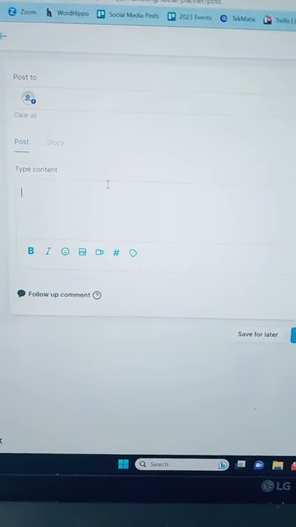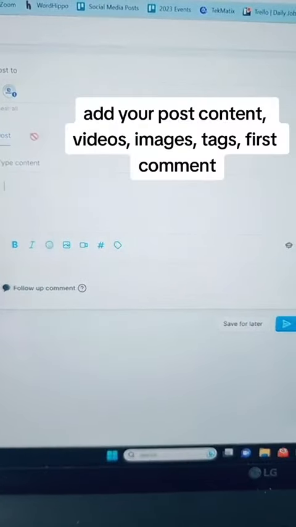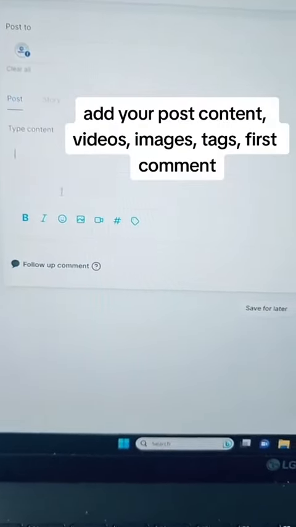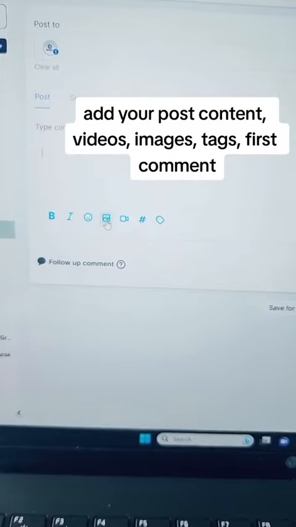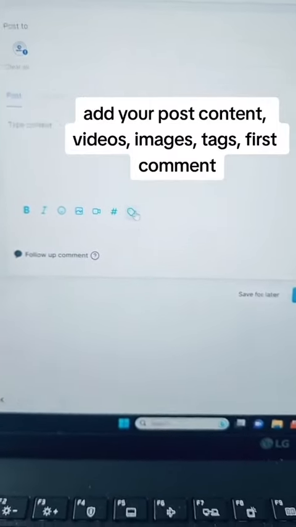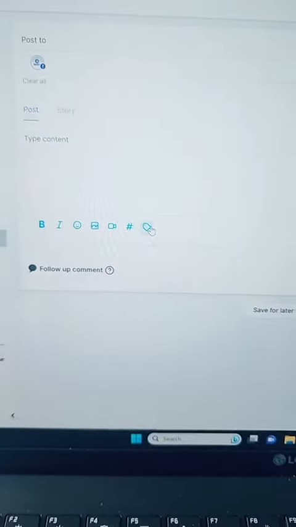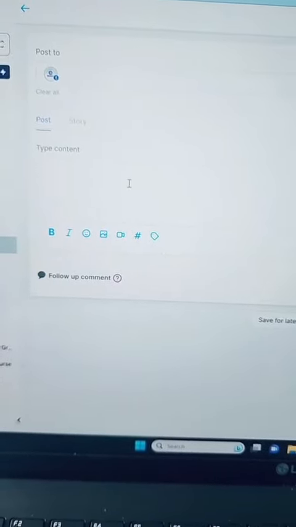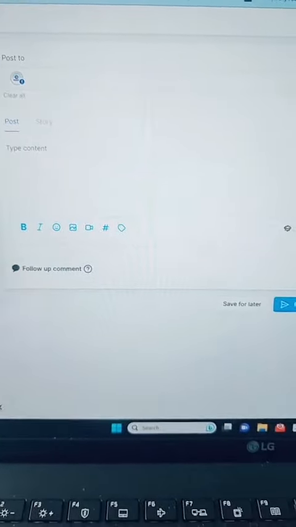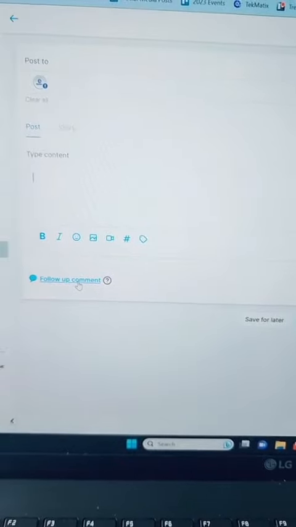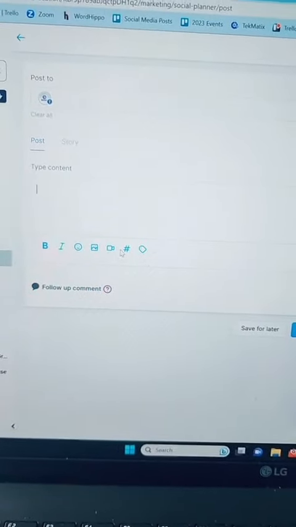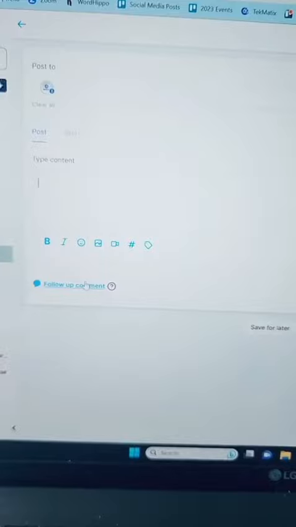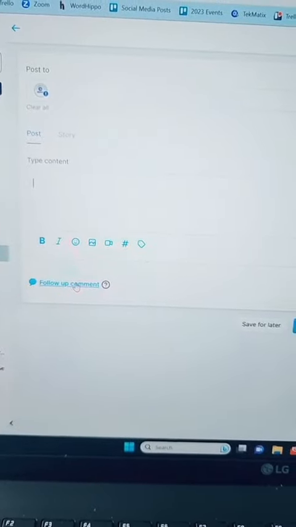Then we can add in our content. We can choose if it's a post or a story, and we can also upload videos. We can add our images, hashtags. We can even add custom fields if we've collected that contact's information before. You can even customize the names that they see, emojis, and also we can pre-schedule a follow-up comment. So for instance, if you uploaded a video and then you said the link's in the first comment, that first comment can also be pre-scheduled.